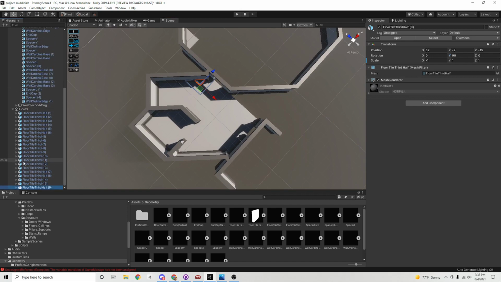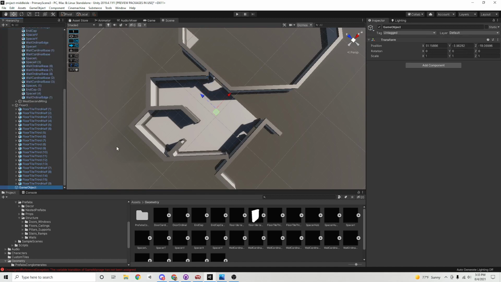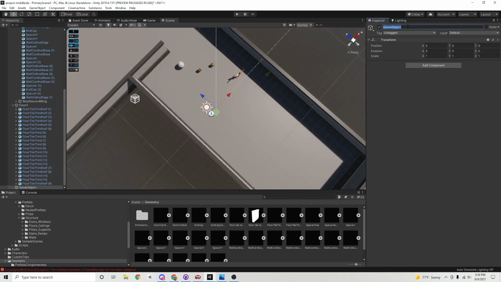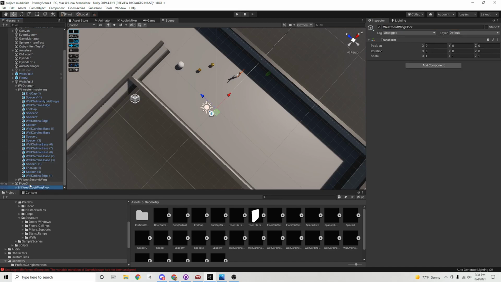And you can see how the floor gets to be a bit of a mess. But then we can say new empty object, zero it out, and we can call this westmost wing floor, and grab all of these and parent that under this, and then we can bring that under floor 3.